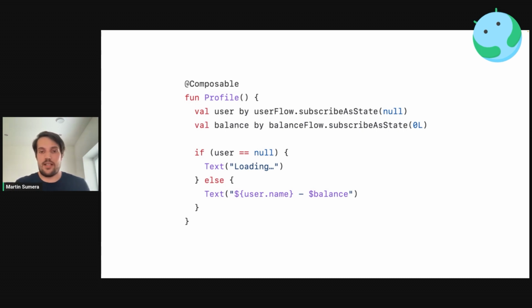And these are basically issues that can be easily solved by presenter or view model, where we can use reactive streams such as RxJava or Kotlin Flow and combine them. But with reactive streams, there are issues.